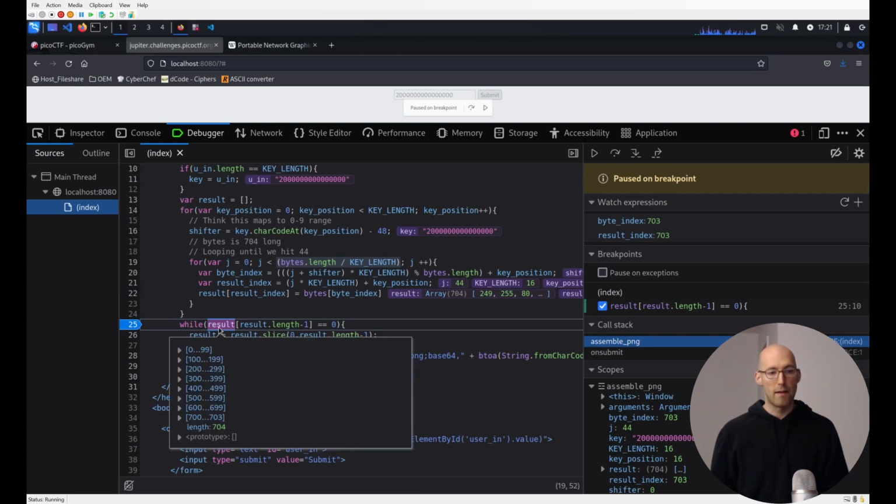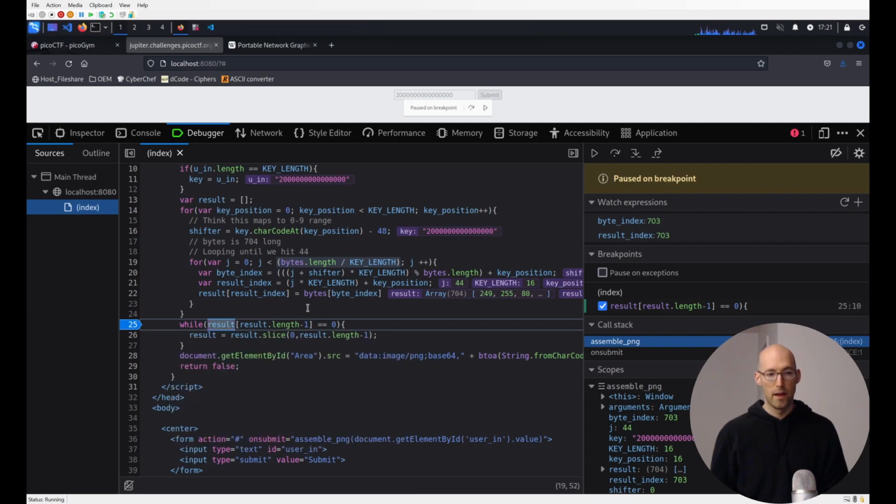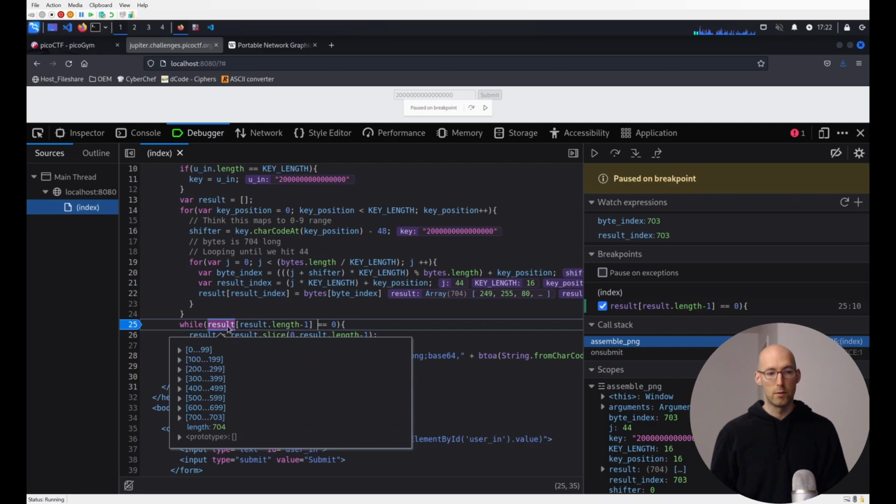So at this point we have results, which we think we're trying to make a PNG. And we're doing some operation where we take the last index, result.length - 1, and if it's equal to 0, while it's equal to 0, we do a slice. So we would take, let's see what these values are. If this was 0, then we would chop it off and then keep chopping off until we ran out of zeros. So what this is doing is removing trailing zeros.